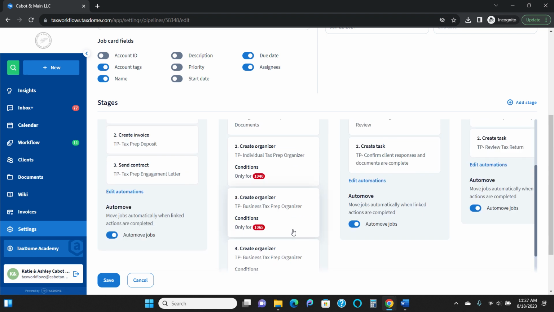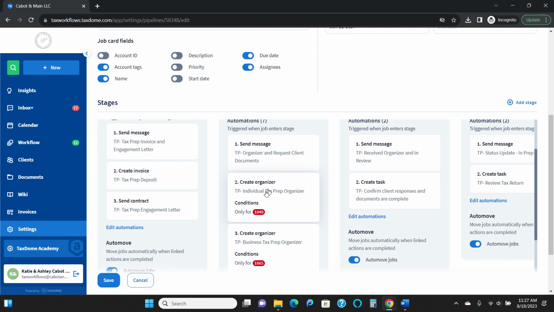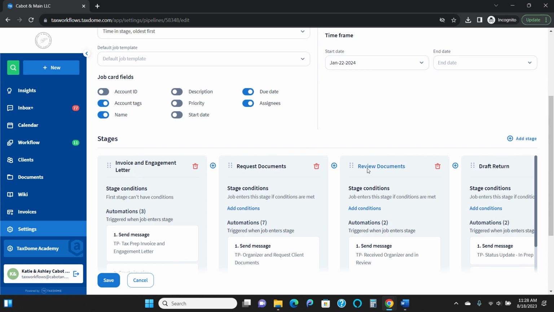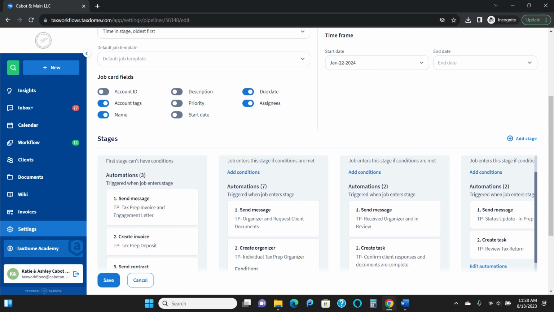So in this step, it is on auto move, and really what the trigger will be is the completion of the organizer. So once your client submits the organizer, they've uploaded their documents and submitted it, that is the trigger. If you have auto move on, that will move your job over to this next stage, which is review documents.